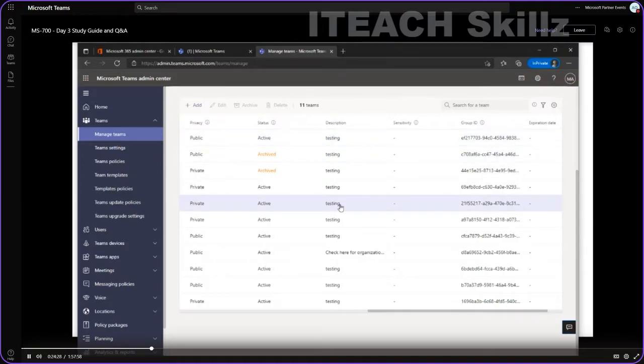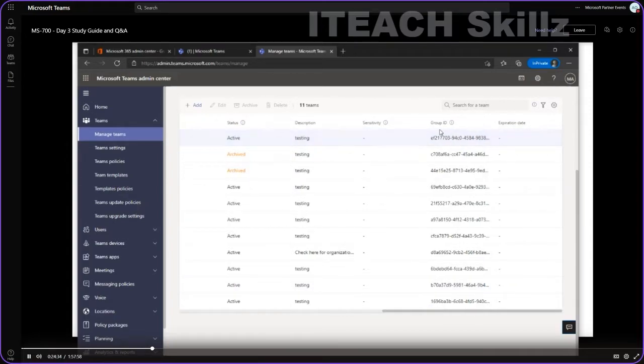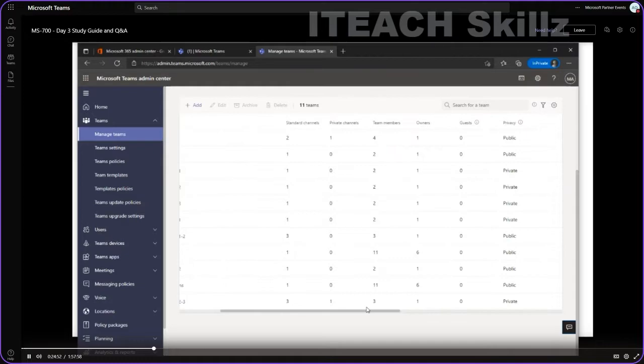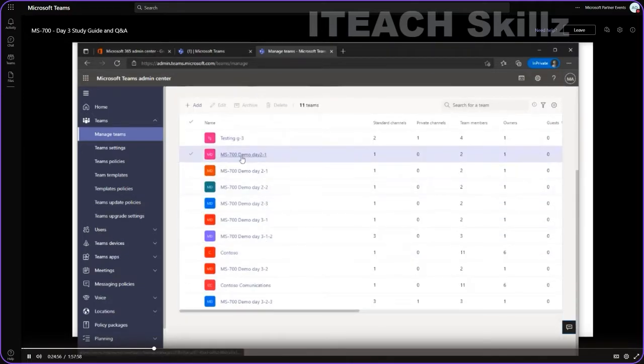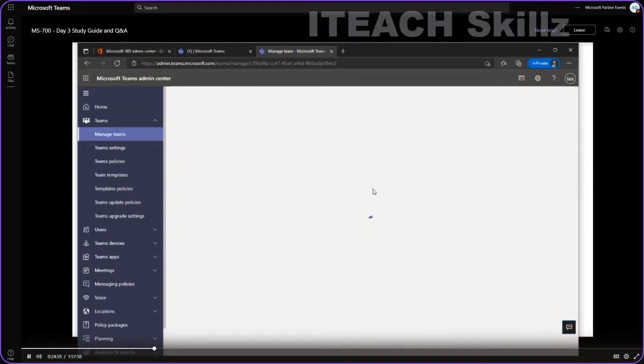a description, if there's any sensitivity label applied, what is the Microsoft 365 group ID of the Microsoft 365 group related to this team. And of course, if there is an expiration date, if we create an expiration policy, well, here it will show us as well. Now, I can click, like I mentioned, on any of these teams. I'm going to click on this one.